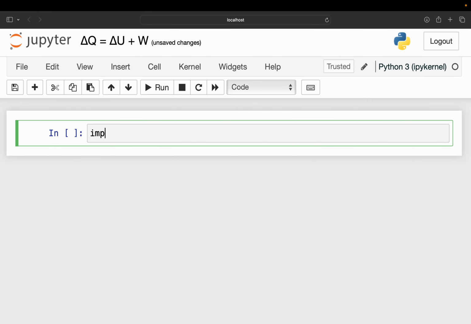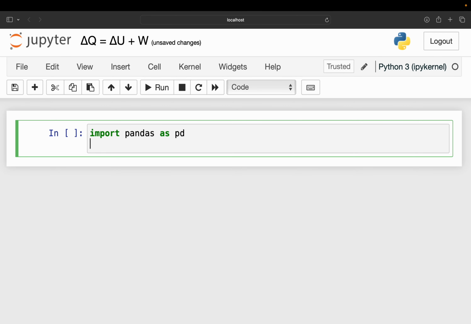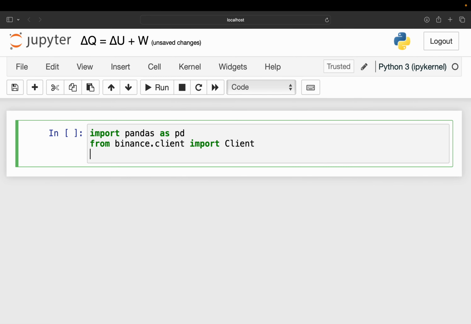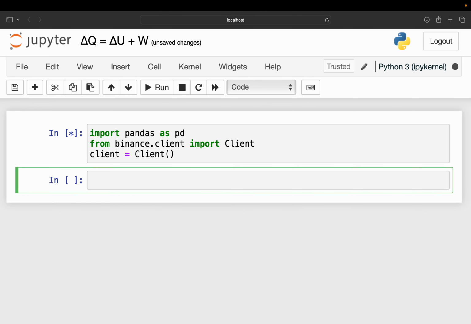All right, let's get started. We need some libraries. Pandas for data handling. You need the Python Binance library, so be sure to install that. From this one, we are going to import from binance.client import Client, and we are also going to instantiate the client. Then we need historical Bitcoin prices.